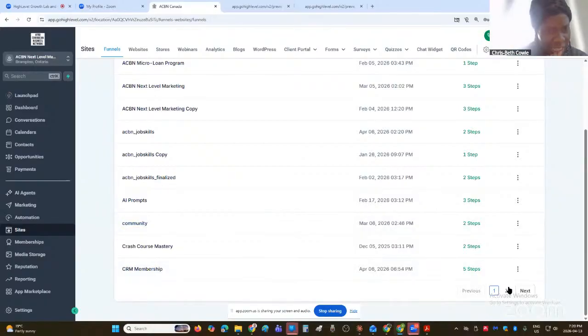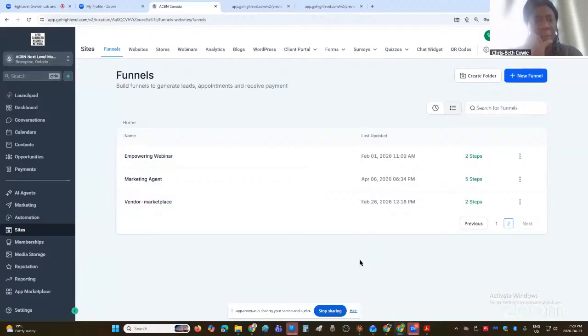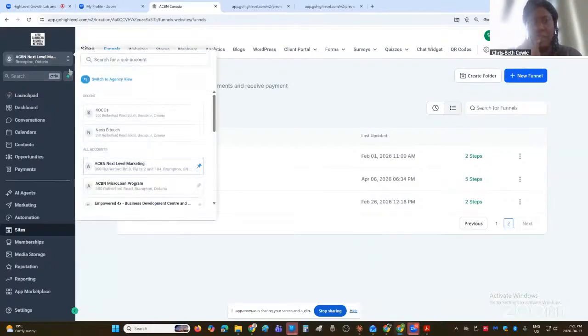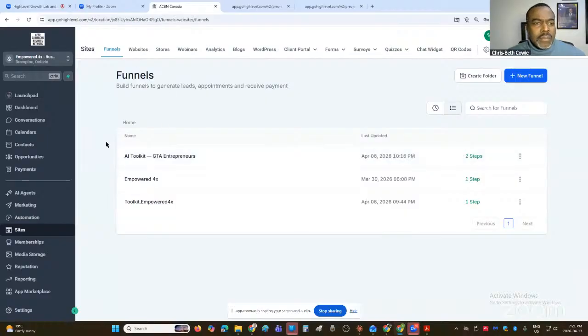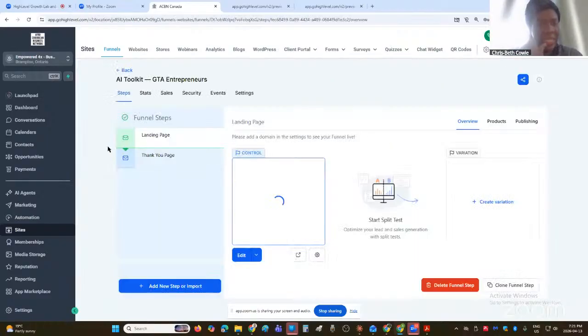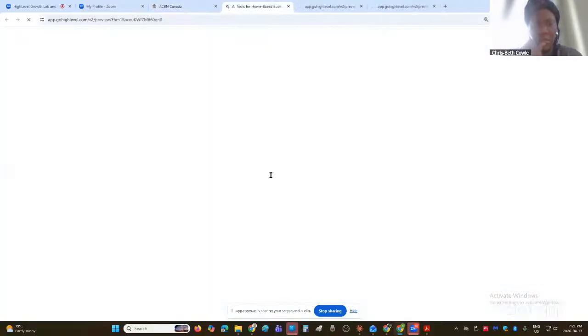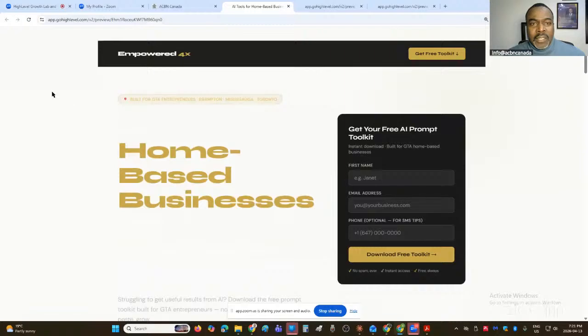Maybe I did it in Empowered. Can you go to Empowered's sub account? Yeah, the AI toolkit. And then go to preview, edit preview. Want me to edit it? Yeah, so this is an example of a landing page, right?